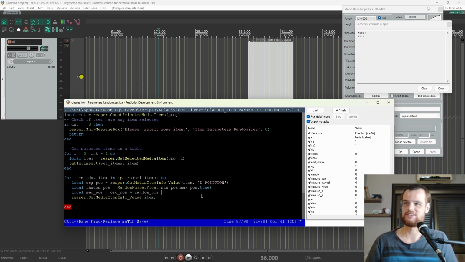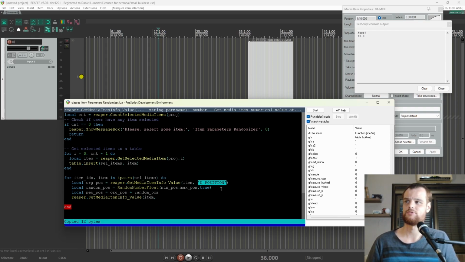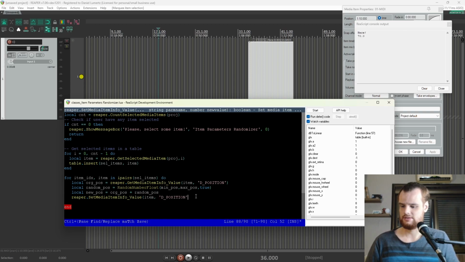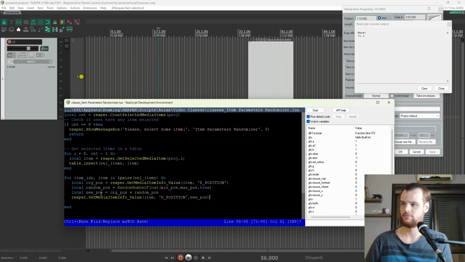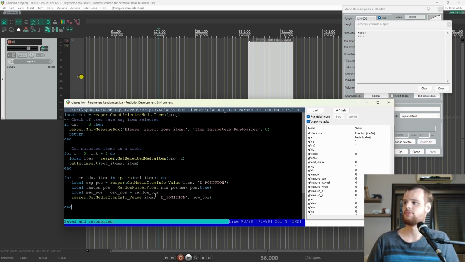Oops. Okay, now it's a little better here. And the second thing it wants is, okay, but what information are we setting? So we want to set the position. And the third thing is the value it is setting to, the new value. So new position, new pass. Let's close it. So let's run it.